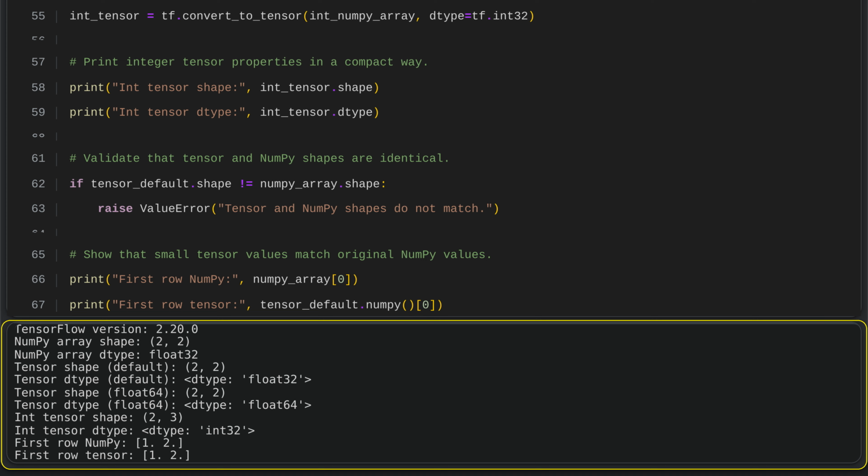The script also demonstrates converting the same array into a tensor with an explicitly chosen float64 type, showing that only the data type changes, while the shape stays the same. An integer NumPy array is similarly converted to an integer tensor, and the script verifies that the tensor shapes match the original arrays and that the values are preserved. Overall, it highlights how easily data can move between NumPy and TensorFlow for flexible numerical computing.